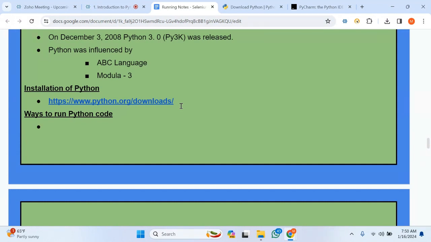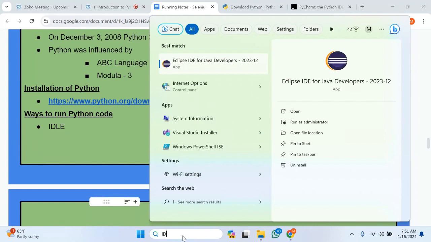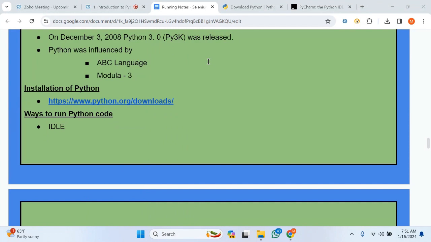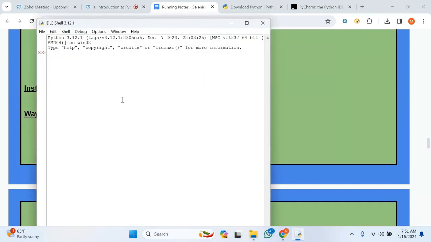So first way is we can run Python code through IDLE, Integrated Development Learning Environment. When you install Python program, this IDLE by default will install along with installation of Python language. Let me search for IDLE. If you search for IDLE, it will highlight IDLE Python 3.12. This is the version which we have installed. Let me click on this. This is the Python IDLE, and this is the Python prompt, which is ready to accept the code. So first way is through IDLE we can execute our program.